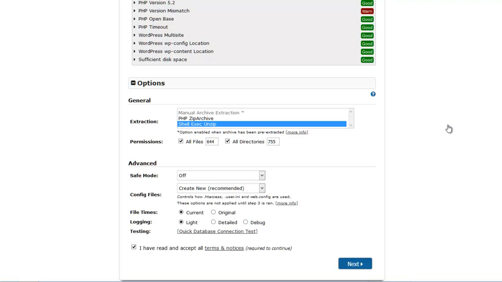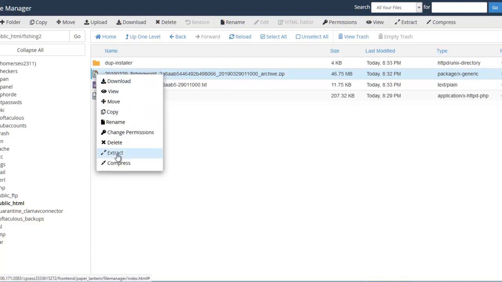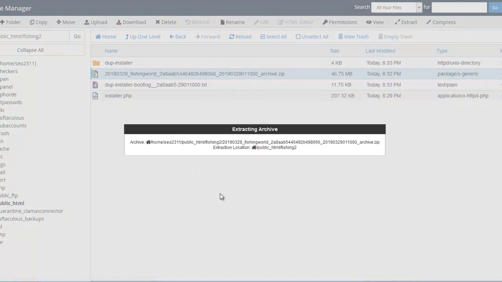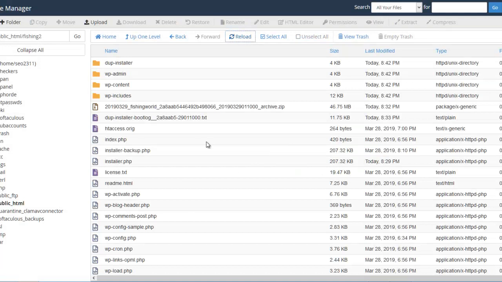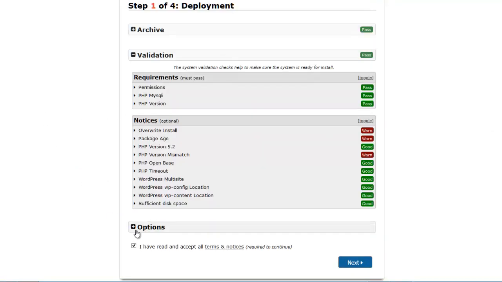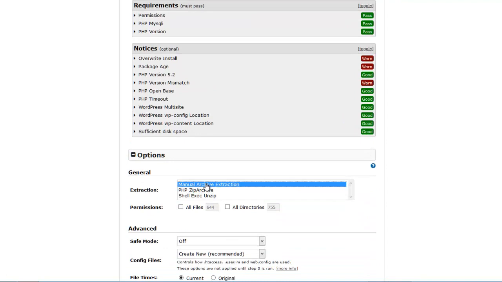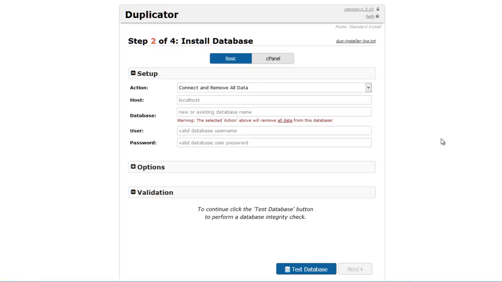Okay, so once you have done the manual extraction, let's go ahead and do it. We'll right click and click extract files. We'll click close, and click reload. You'll see all the files are here. So we're going to reload this page. Now if we go down and open options, you'll see that manual archive extraction is available to be selected. What we can do now is click next, and it will successfully take you to step 2.